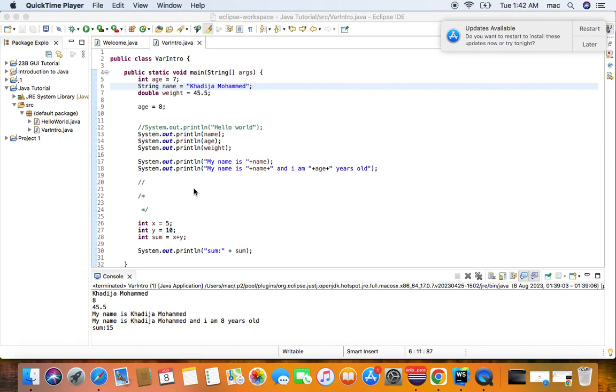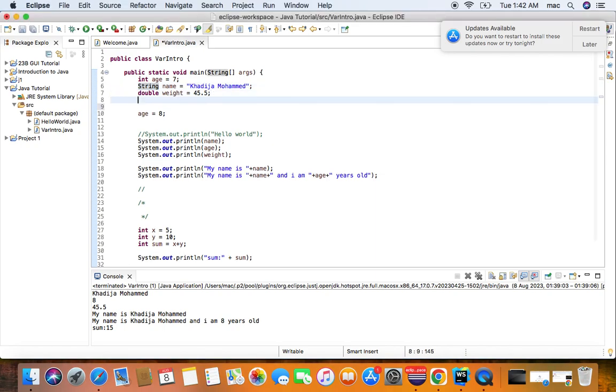In the last video, you learned about variables and data types. We created a variable age with the int data type, and it stored a whole number as the value. We also created a variable name with the string data type, and it stored a string as the value. We created a variable weight with the double data type, and it stored a floating point number as the value. We also have a data type char, which could store characters.